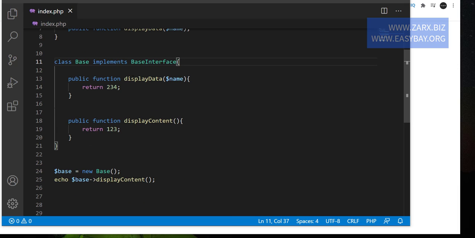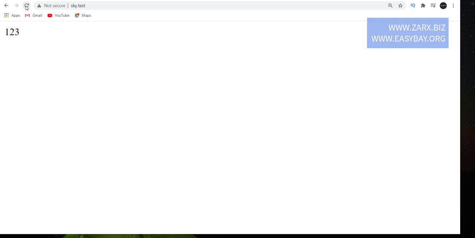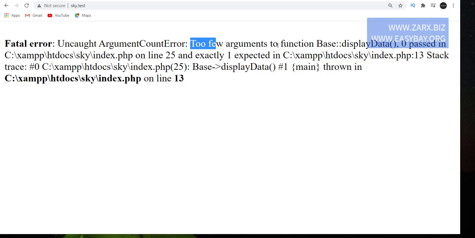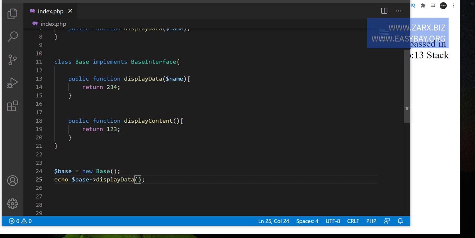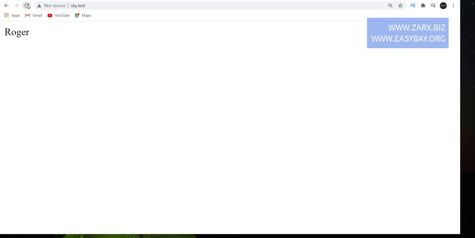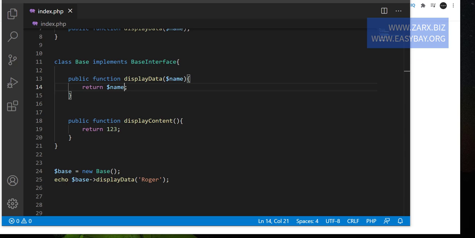Now if I call this display here without passing an argument, we are going to get an error obviously. So we have too few arguments. In this case, we need to provide the name. So I'm going to pass Roger, and then here I'm going to just return $name. All right, and this time we are passing the argument using the function, so it's working just fine.